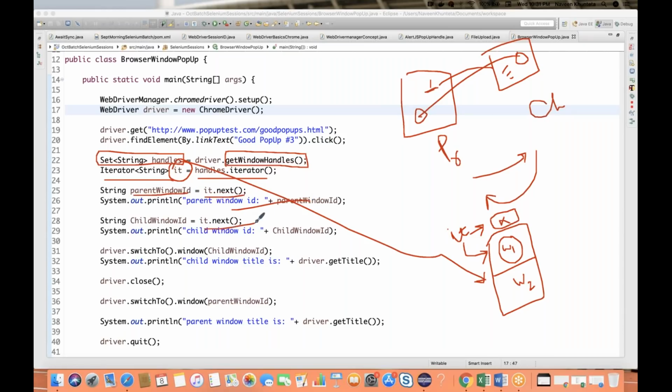Then again we will move our iterator to the next value with it.next, or you can use a while loop also, but let's see, only two window IDs are there. I'm using it.next, and then I'll get the child window ID, whatever is available over here. Both the window IDs will be strings, so that's why we use a set of strings, and we will store two strings in two string variables.